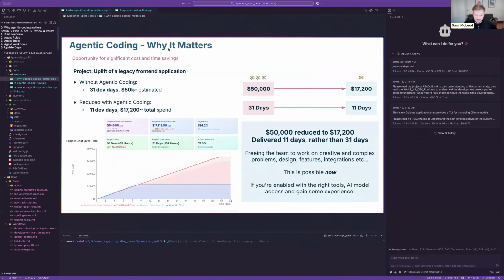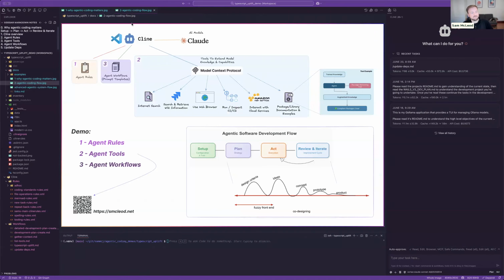So if we took a front-end redevelopment project, say AngularJS to ReactJS, that was going to be about 31 dev days or a 50K estimate, something like that. Generally, we're seeing a cut down to about 11 days or 17K. That's a massive, massive saving. And just like that, one bit of information alone should make you interested in how you can do this. There's many different ways you can do this. But today, I'll focus on Cline.